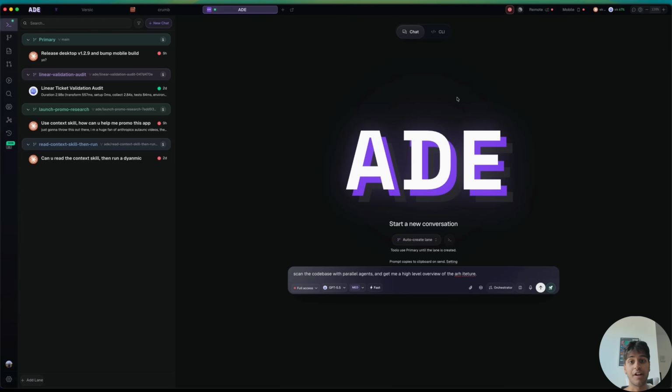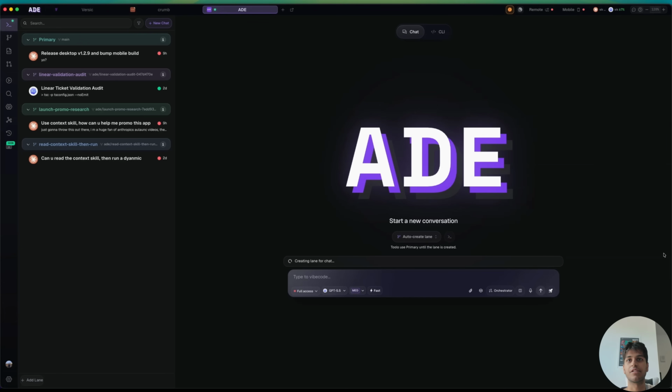And now here's the coolest thing, and I haven't really seen this with other apps: I can switch between chat or CLI. If I do it in chat, it's going to open it in ADE chat. And if I do it in CLI, it's going to open Codex CLI. So I'm going to launch it with auto create lane in the chat, and you'll see it's going to create the lane.